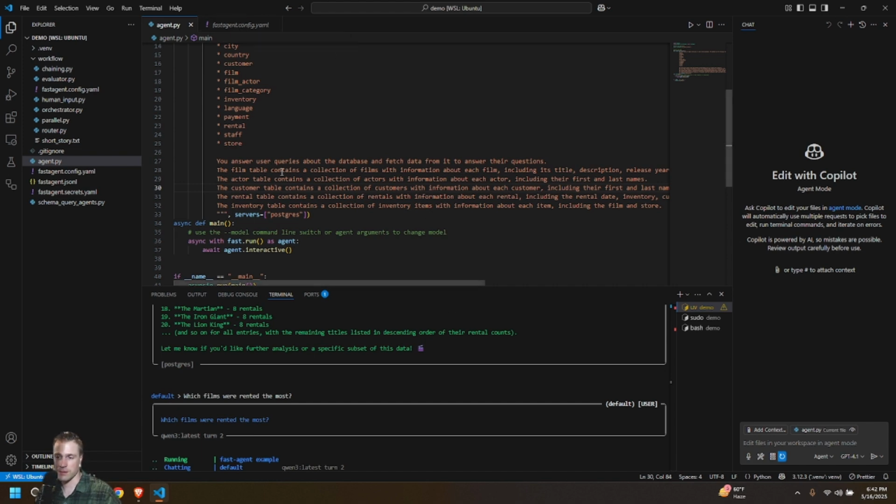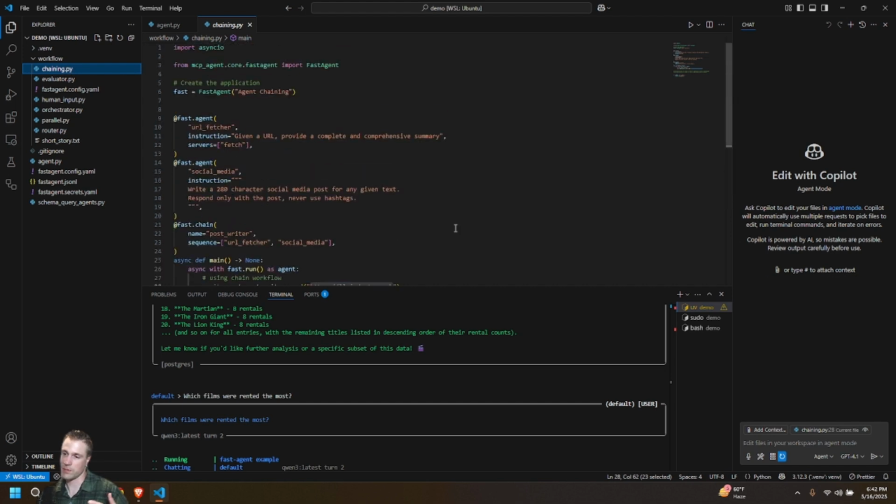Yeah, so this is an example of agentic AI. It's a very basic example, but it's an example. There are some other examples in here of different ways to use this. You can chain things together. You can orchestrate different things. You can have a router. Let's look at chaining real quick.